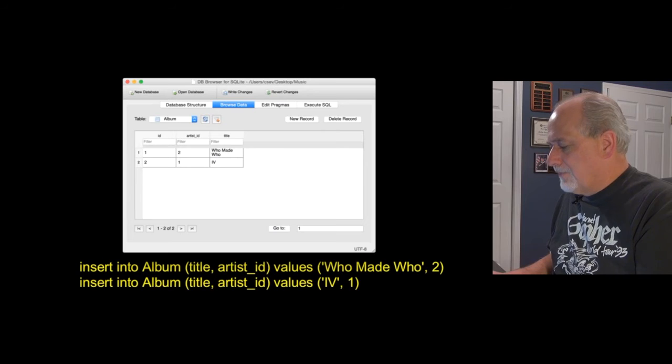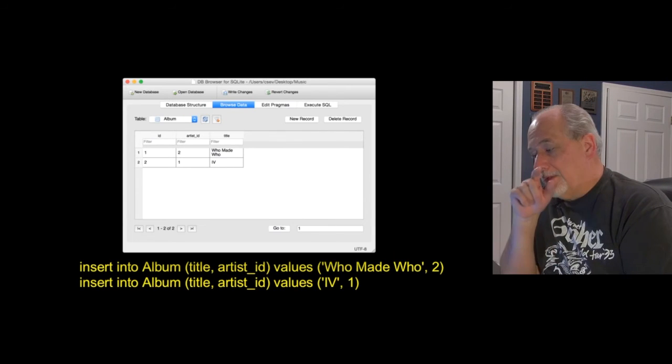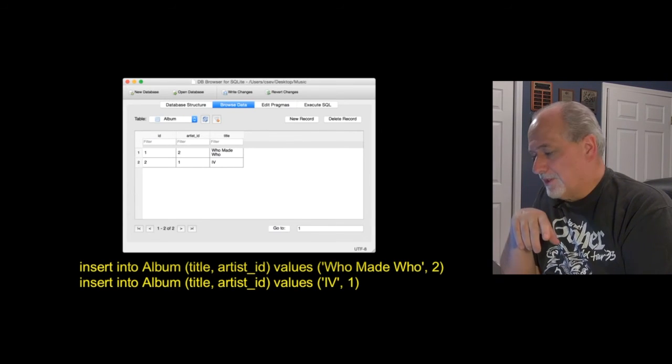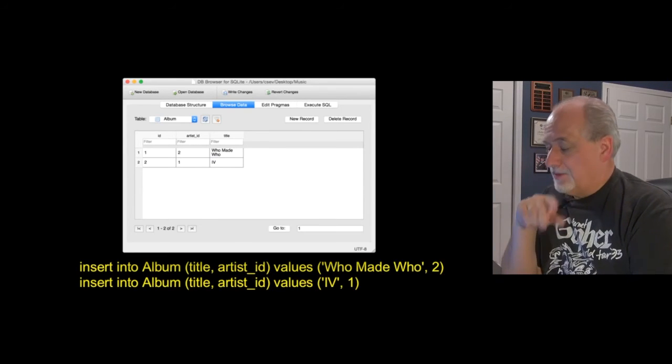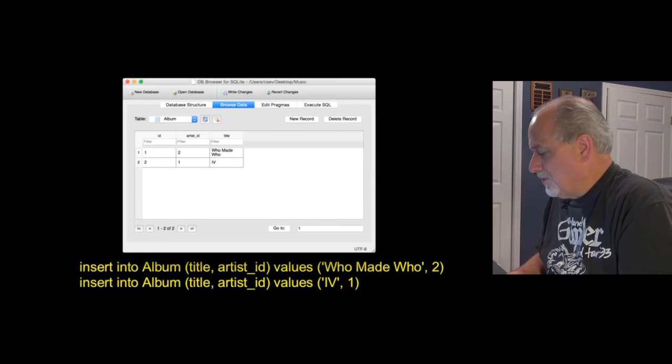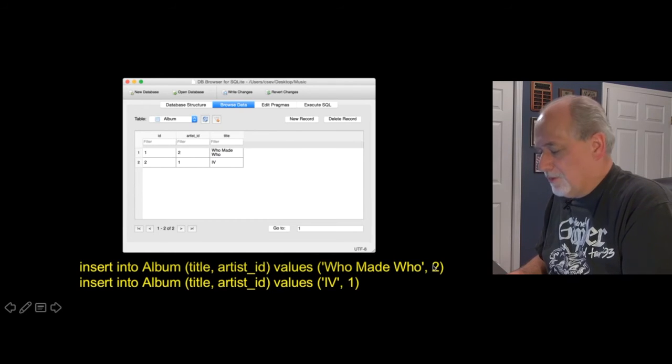So now we're going to put an album in. The album is the first thing that has a foreign key. So if you remember, the album points to artist. And so that means it has a foreign key of artist ID. And so we have to explicitly say this, because the system doesn't know which artist Who Made Who is, but we know that Who Made Who is AC/DC, and that's 2. And so we know to put artist ID in, so we'll say insert into album, title, artist ID, and so we have to know what this 2 number is.